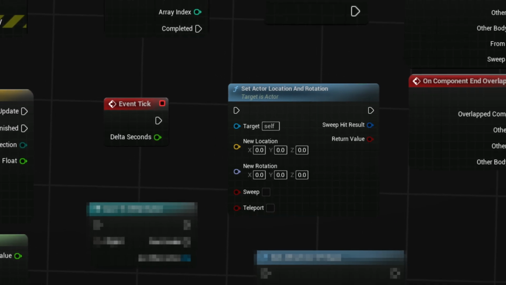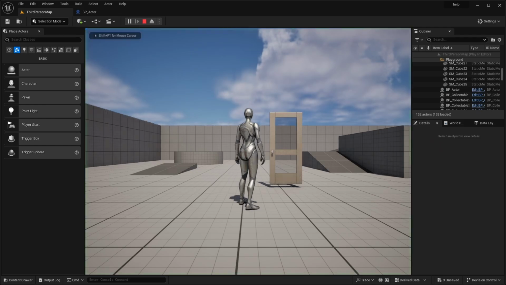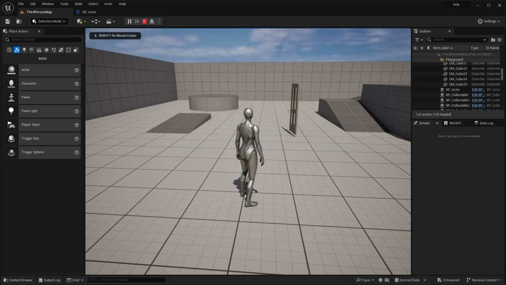With the Set Actor Location and Rotation, you can place an actor to another place in the world and give it any rotation you want.